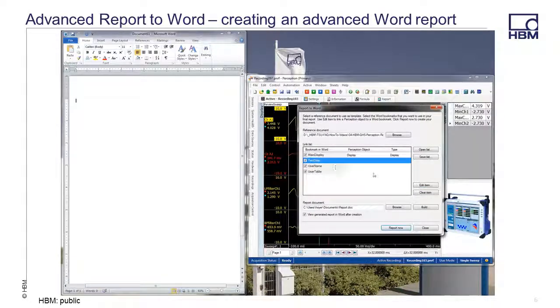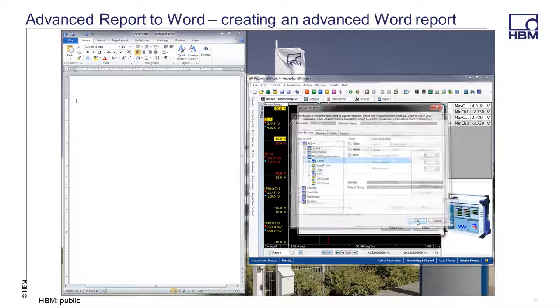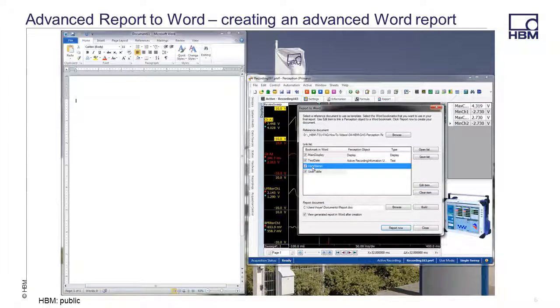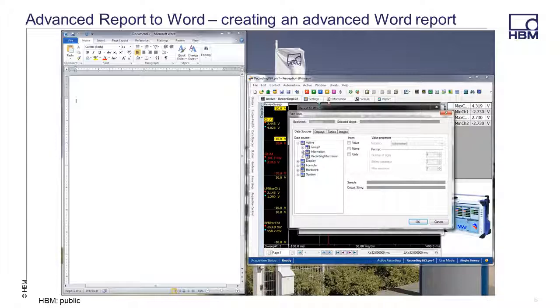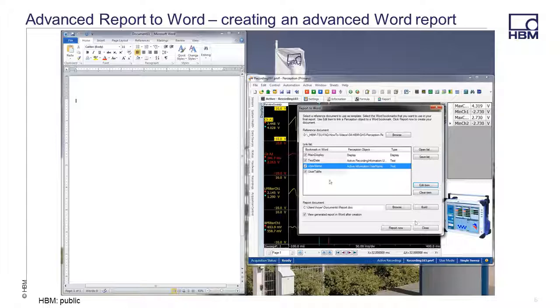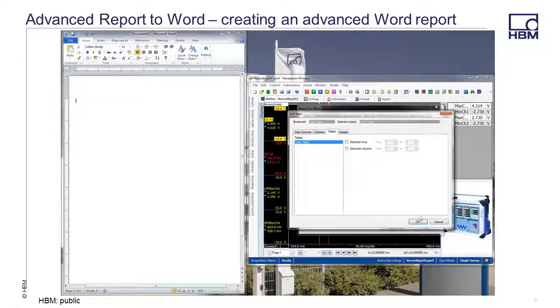Next thing is test date. So we need to go to the active recording information and click on UTC date. Next is user name. So we go to edit item, and we actually go to the information where the user enters the name, and then user table, where we can actually go to the table and click OK.